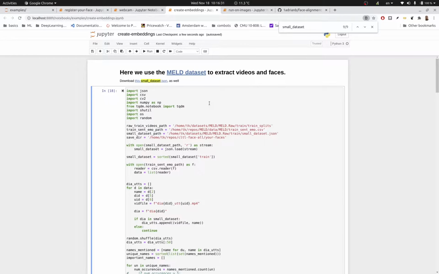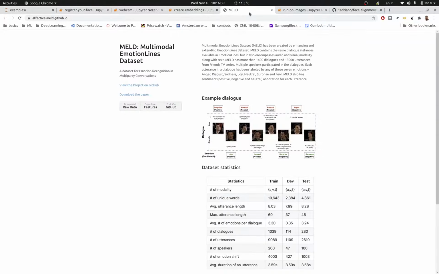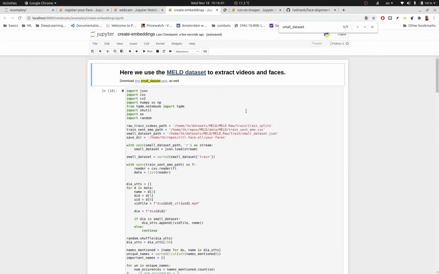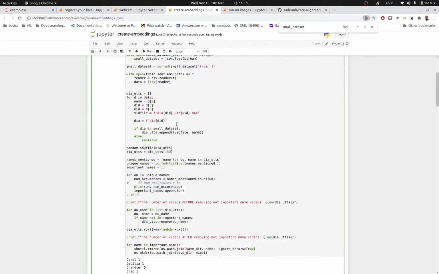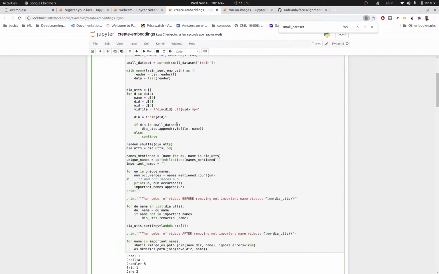Alright, this is another demo: create embeddings. We're going to get embeddings from this dataset, the Mel dataset. Click the link, it's a friend's dataset that I've been using at work. The code is self-explanatory, so you can replace it with any other videos if you want.